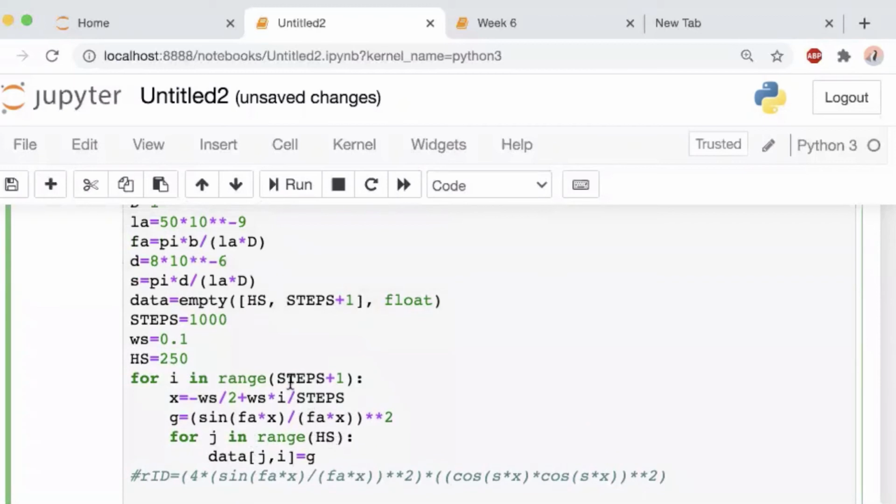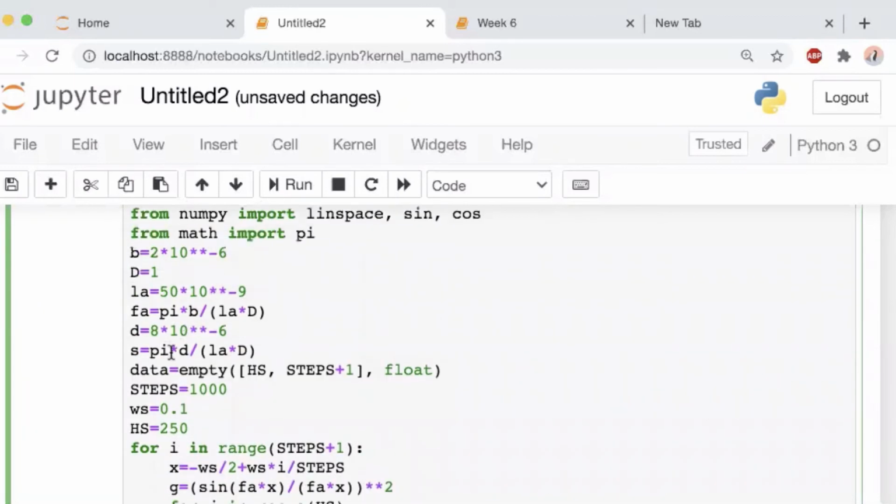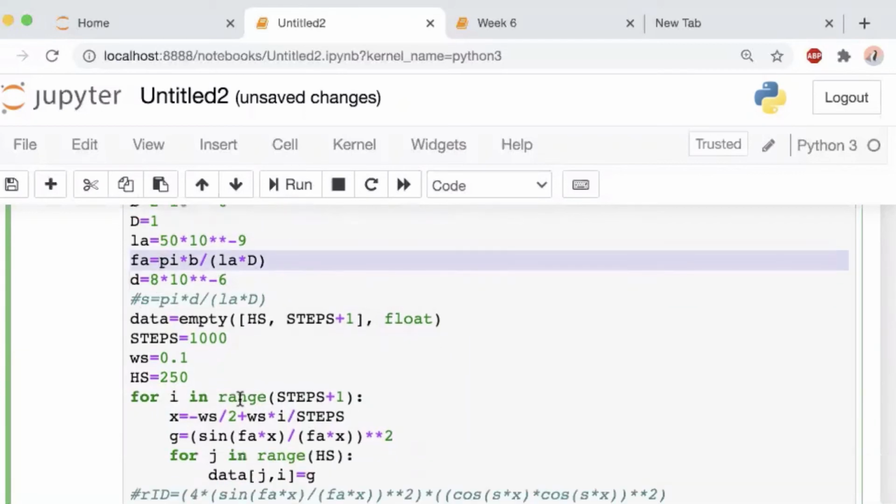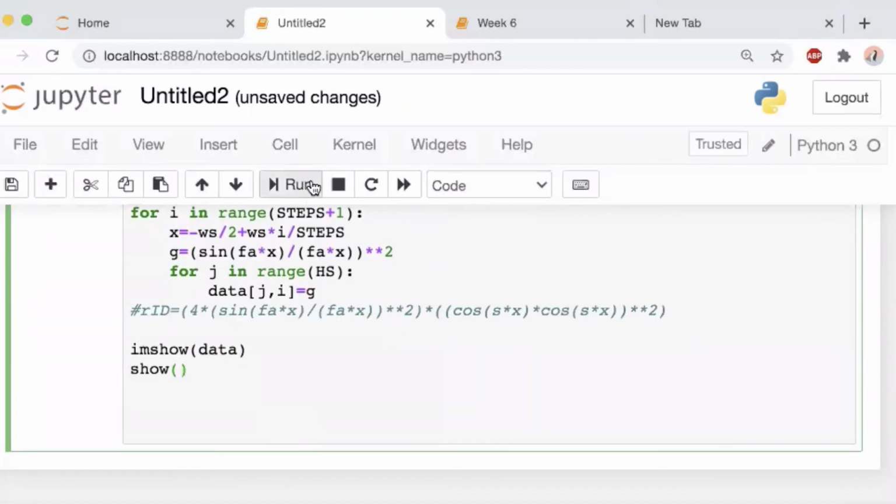And so this is for a single slit, and we have included S here, which at this point we don't need, but we do need FA, and here we have F of A. So let's plot this to see what we are gonna get.